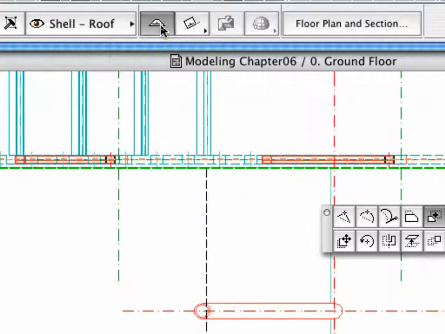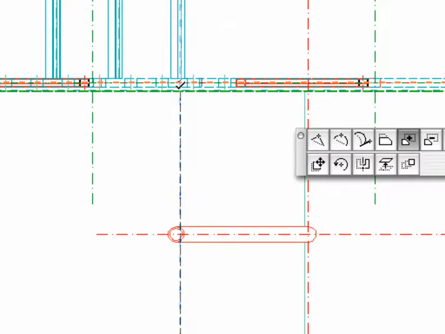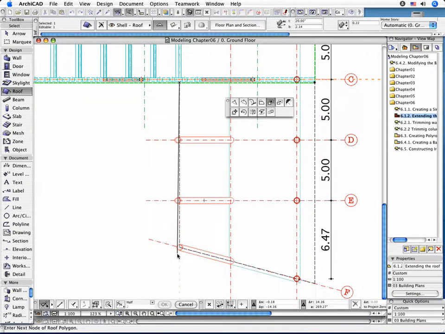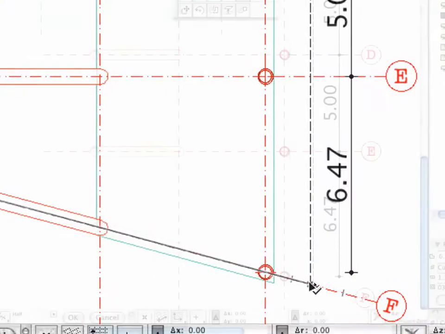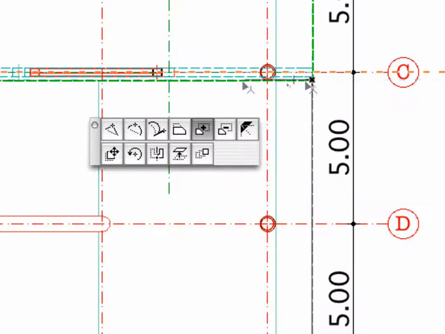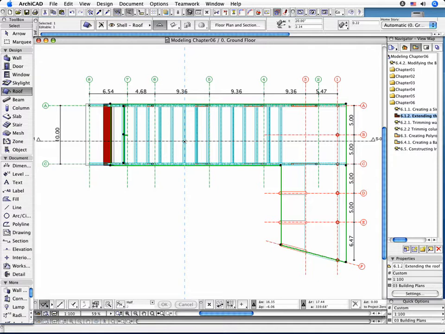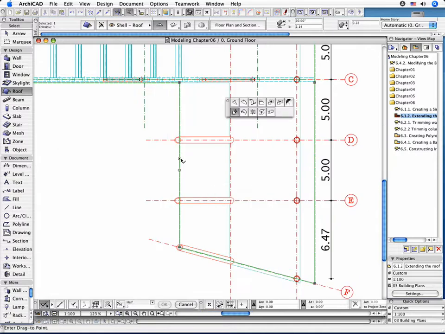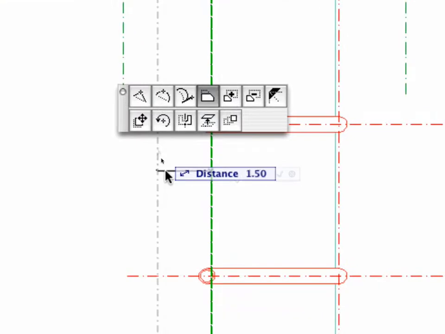Change the geometry method in the info box as shown. Draw the contour of the new part as in the illustration. Continue to offset the two edges of the roof. Set the distance of the offset operation to 1.50 meters.